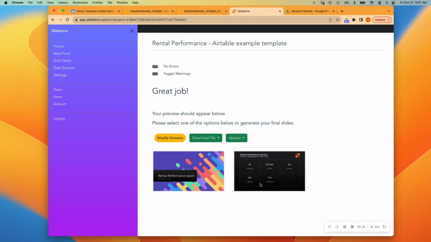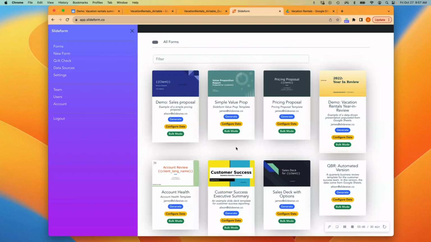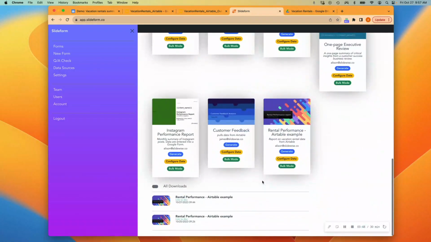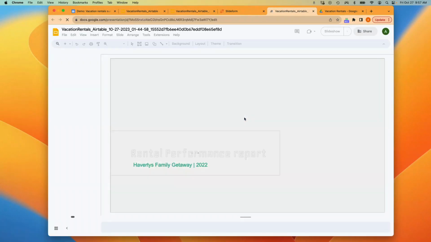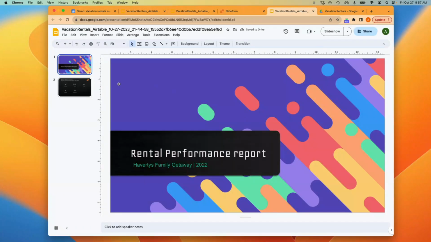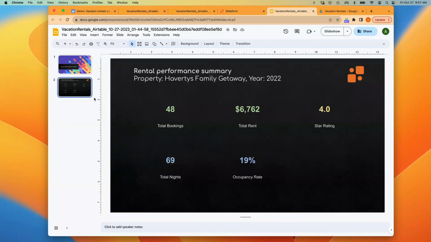We can see a preview here on the screen. Make sure that all the formatting is correct. And then I'm going to save that as a Google slide deck. And you can see the Google slide deck right here. Let's click into it and check out the output. So our deck is created and all of the data is filled in for us automatically. This is a simple example with just one slide of data, but you can do much more complex use cases.